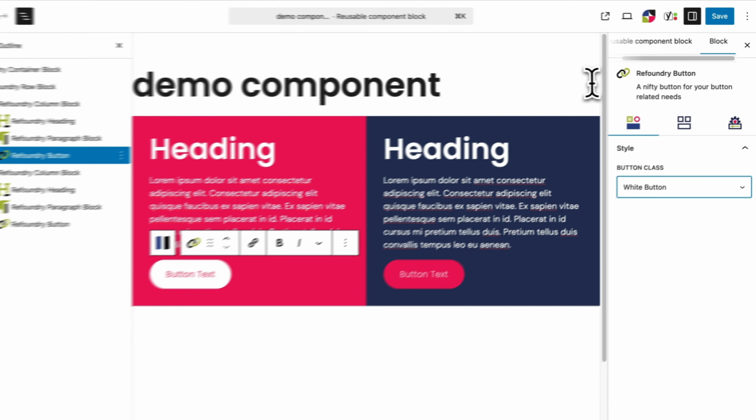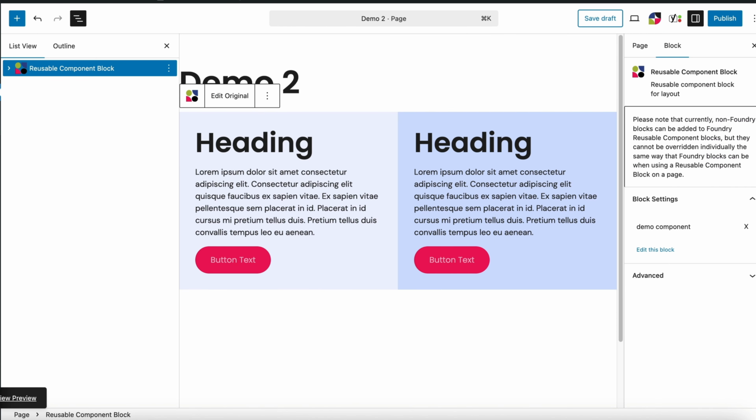Once I've made the changes and saved it, I can go to the other pages where this component has been used, and once I refresh the page, you'll see the changes appear on all pages.